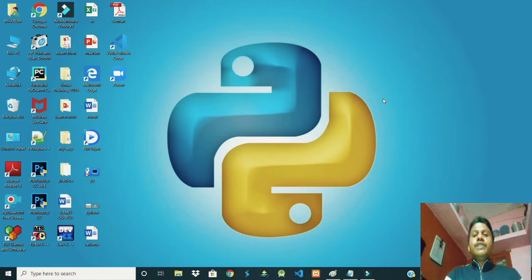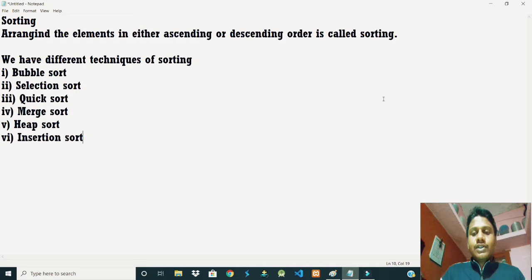In the last video we completed the searching concept. So in this video we are going to start with a new concept called sorting. What do you mean by sorting? So let's start the session.